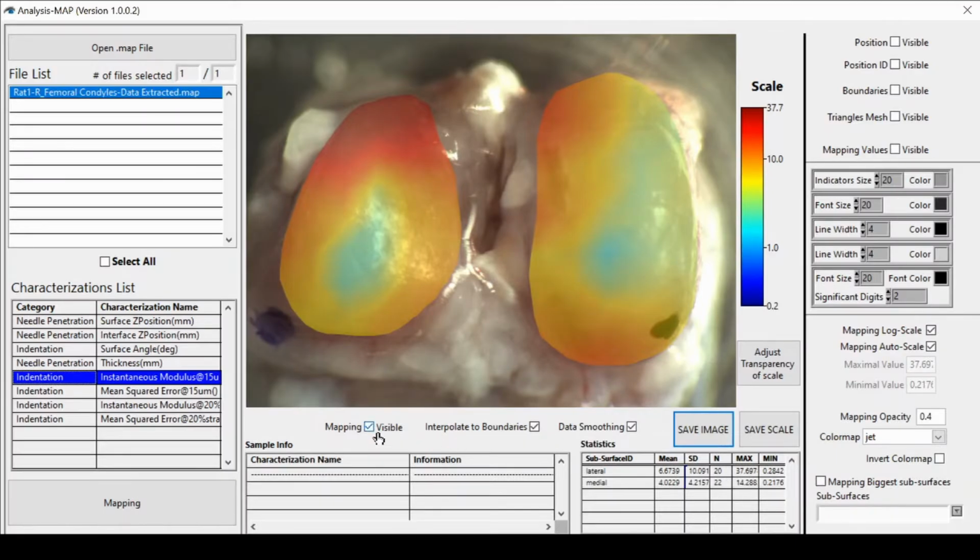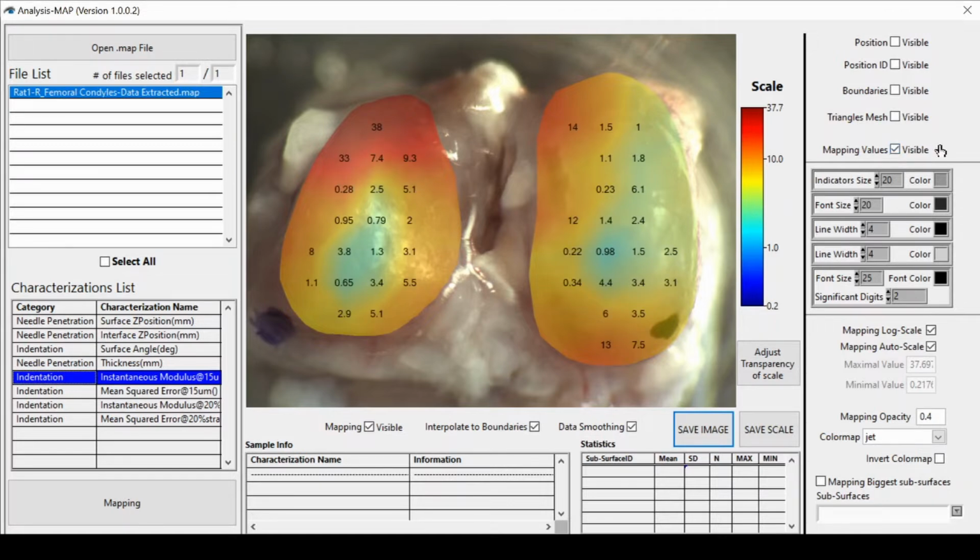As you can see, you can toggle on and off the visibility of the mapped values, interpolate to boundaries, and data smoothing options. For this example, I will keep these options checked. There are many other commands available in the software to customize the mapped view. For instance, I can toggle on and off the position IDs, boundaries, triangles mesh, and mapped values. For the purpose of this tutorial, I will only make the mapped values visible.